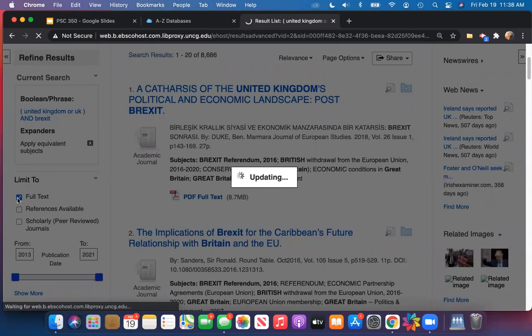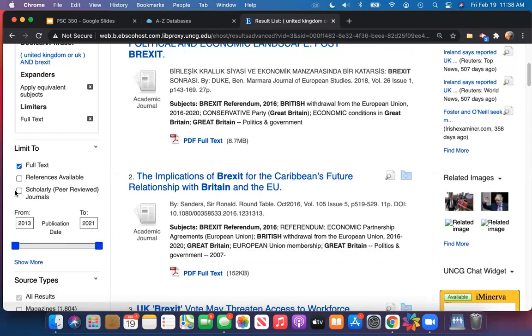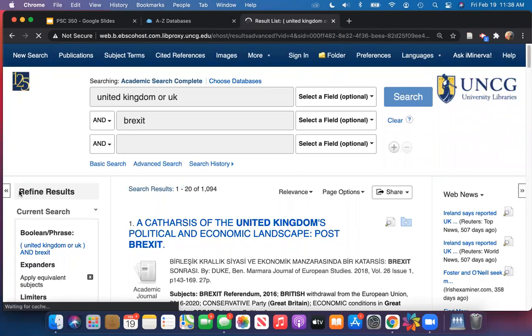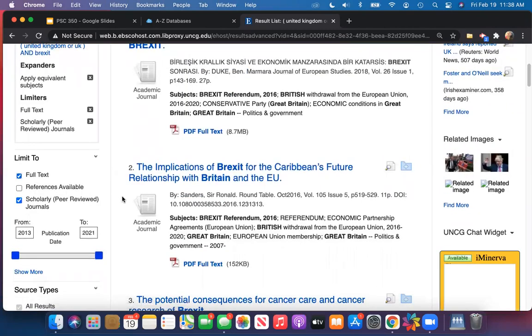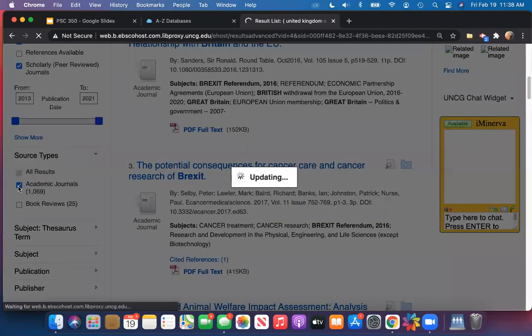This is going to show you articles that we have instant access to, that you could get a PDF of right now. Also, very important, limit to scholarly. This is only going to show you scholarly peer-reviewed journal articles, which is important when you have an assignment like this. Other filters that I highly recommend, under source types, if it gives you this option, click academic journals.